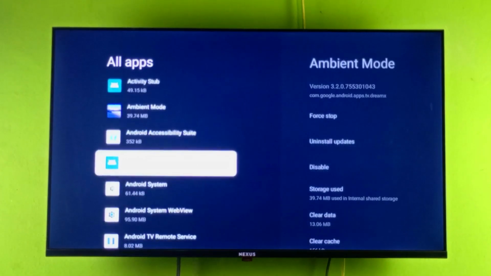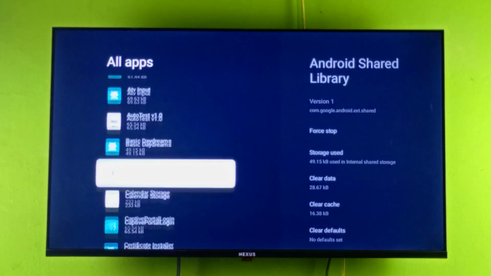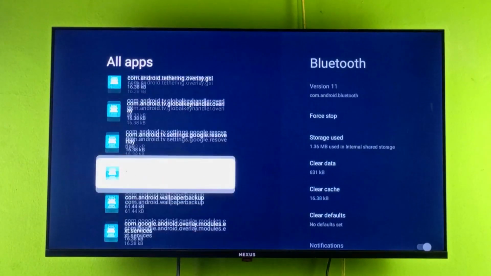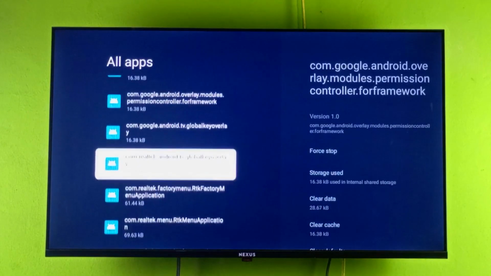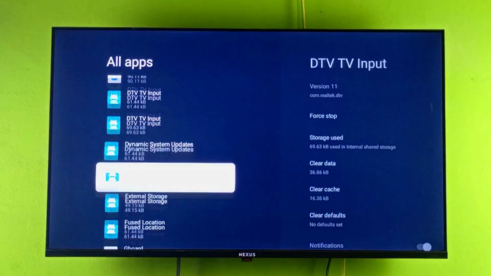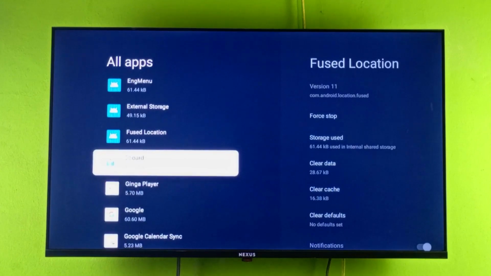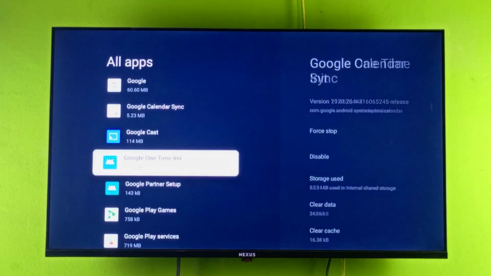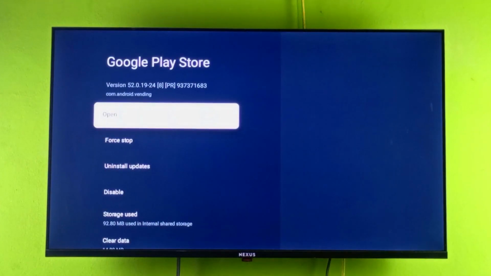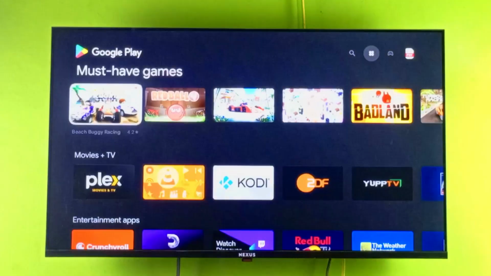Then more system apps load up right here. The more you scroll down, the more you see all system apps on your Android TV. However, this depends on the kind of Android TV version you are using. That will determine the type of system apps you're going to find. Now, make sure you look for Google Play Store. Click on OK, and then hit Open, just like so.